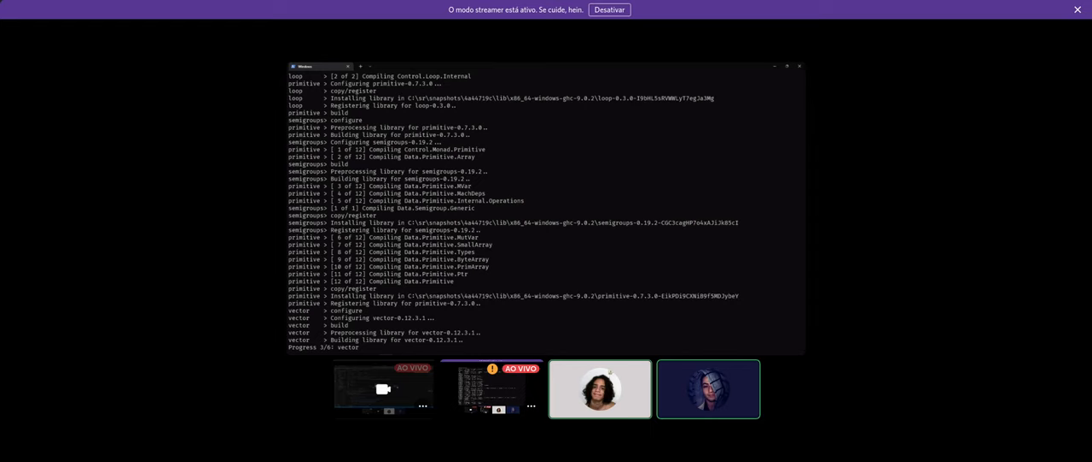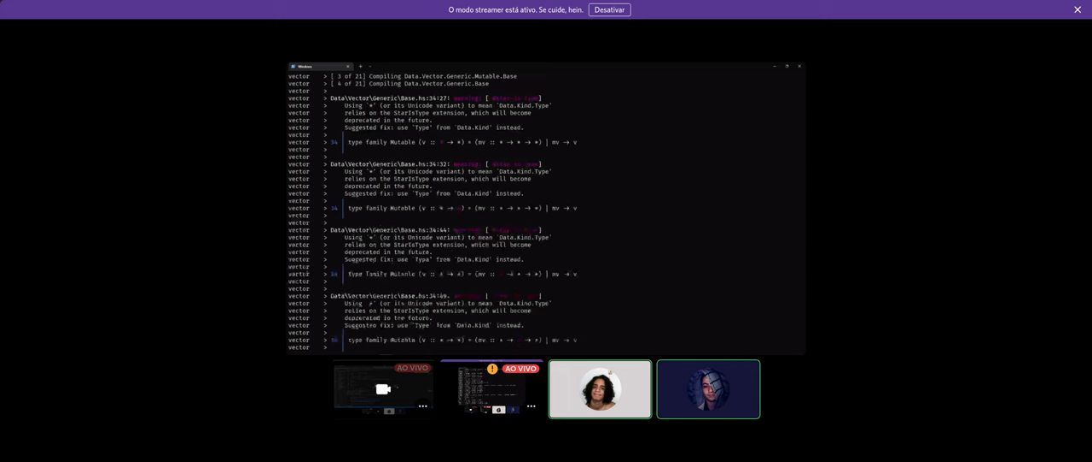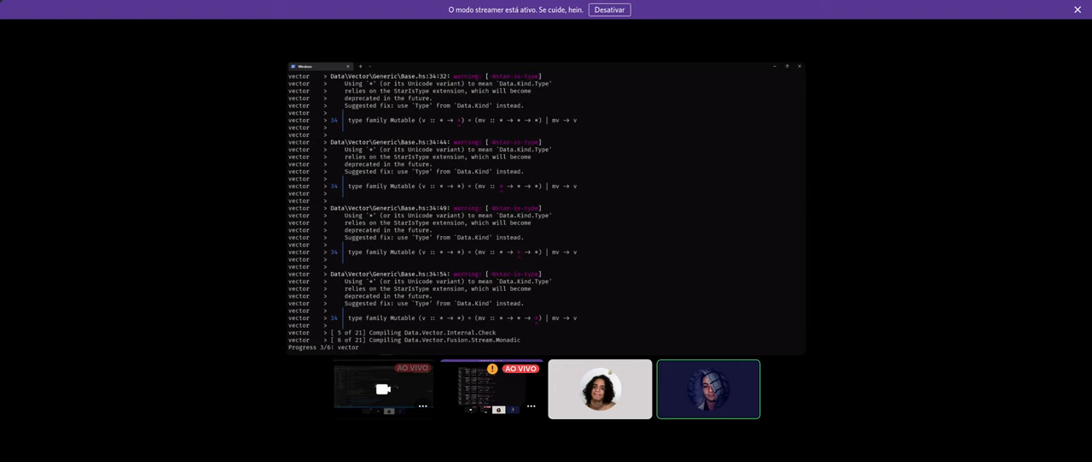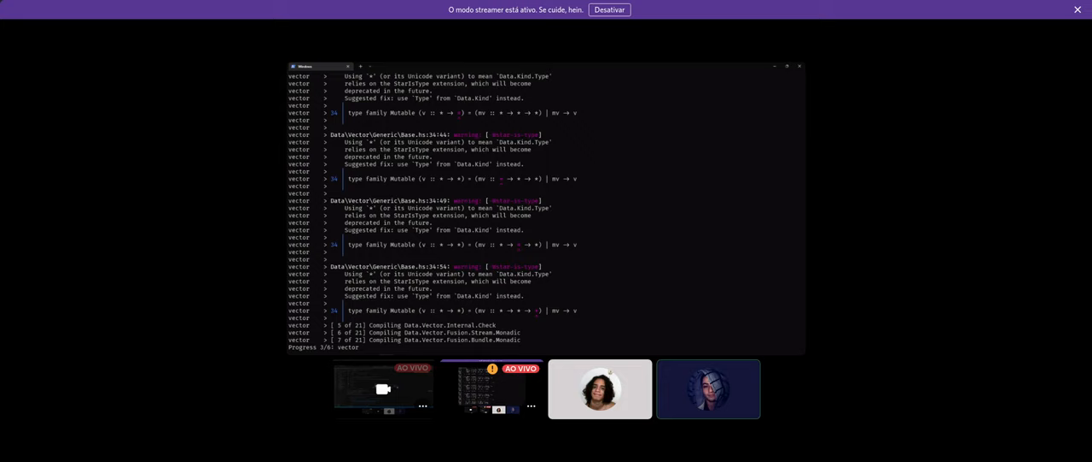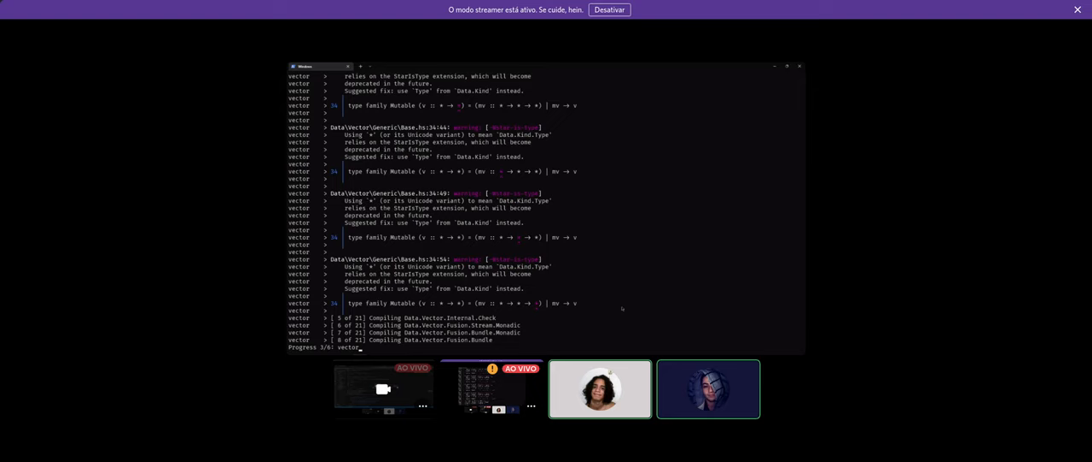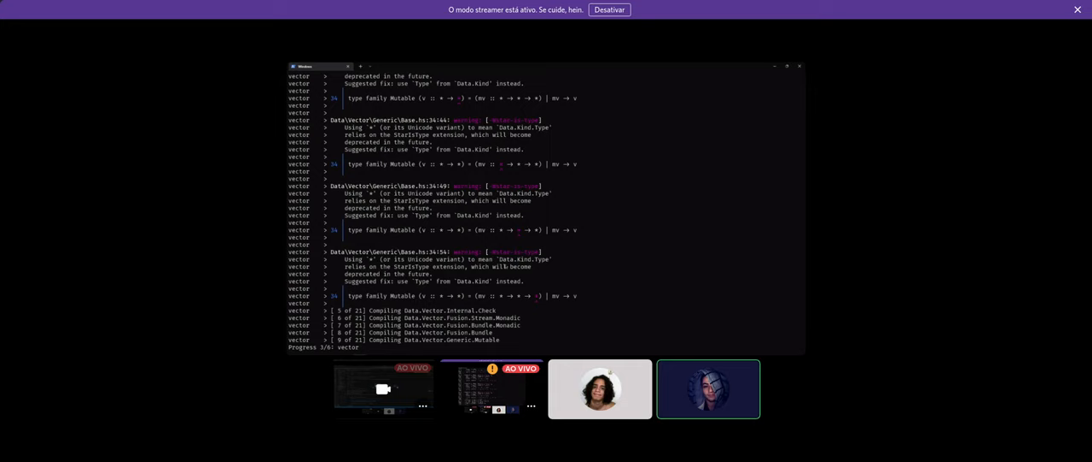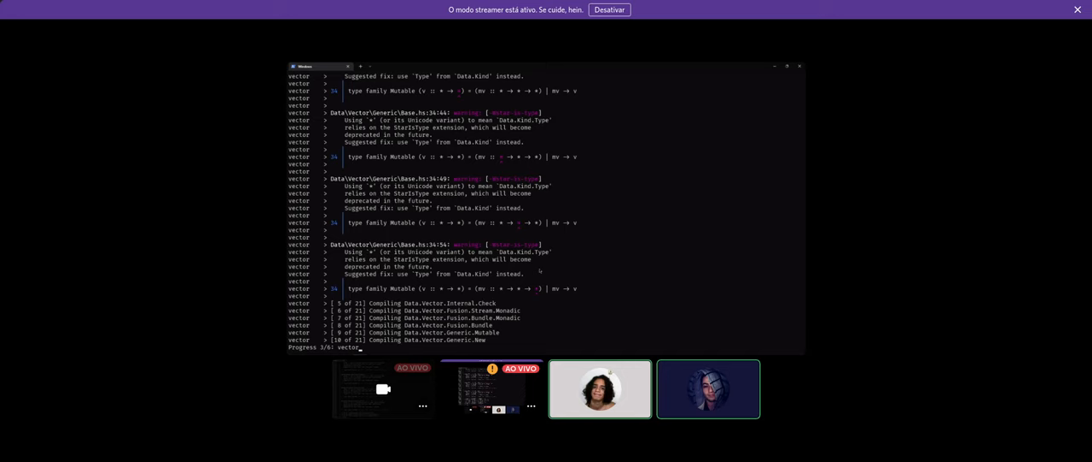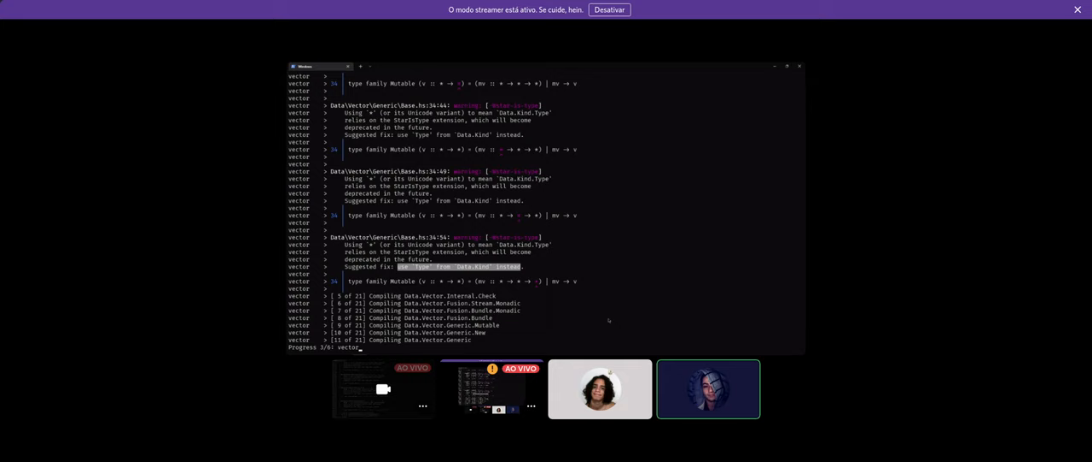So okay, let's do this. Print hello world. Okay. Oh, this is the kind stuff that we were talking about last time. They are giving warnings saying that they are using this character to represent type, Data.Kind.Type. Does this remind you of something? Kind of, yes. Look at this tip. Data.Kind.